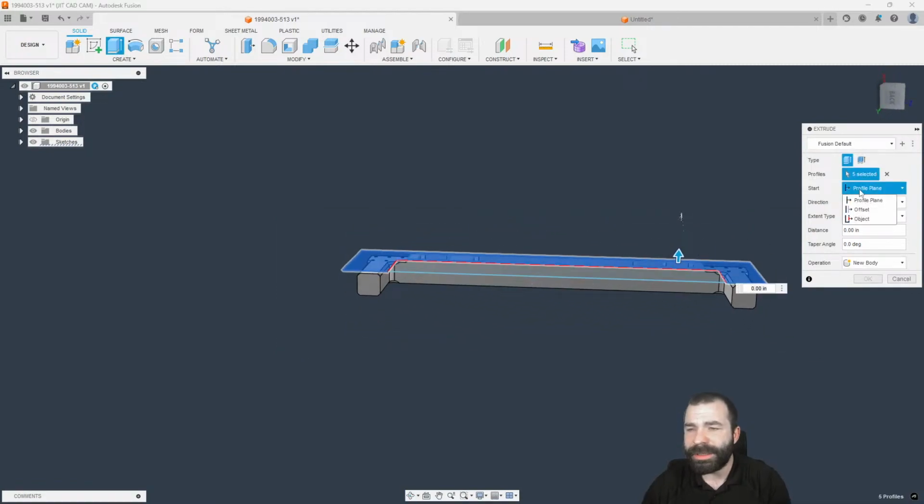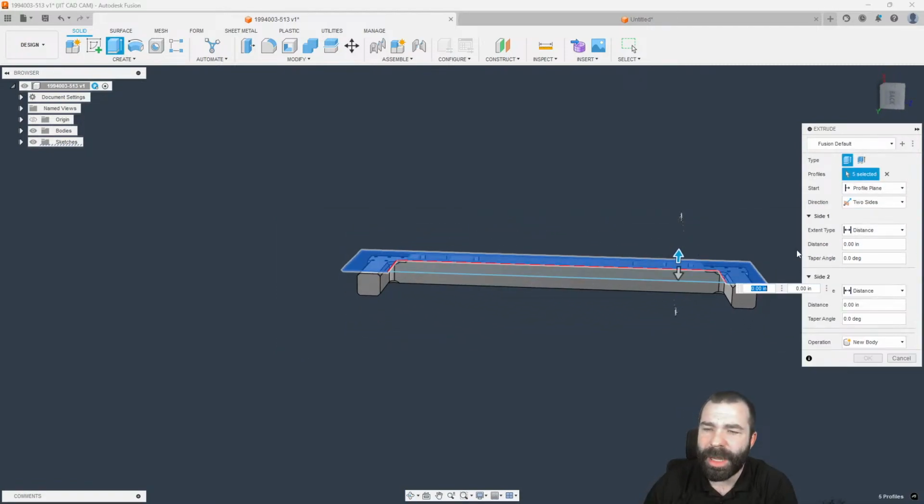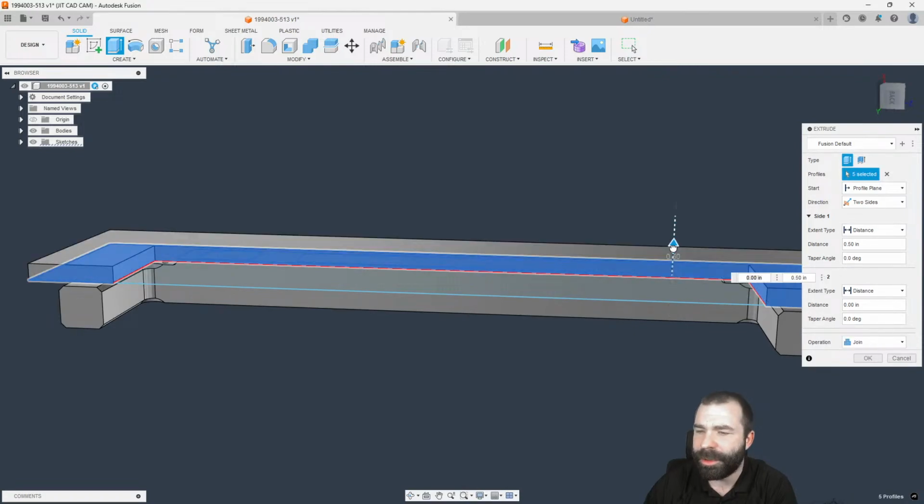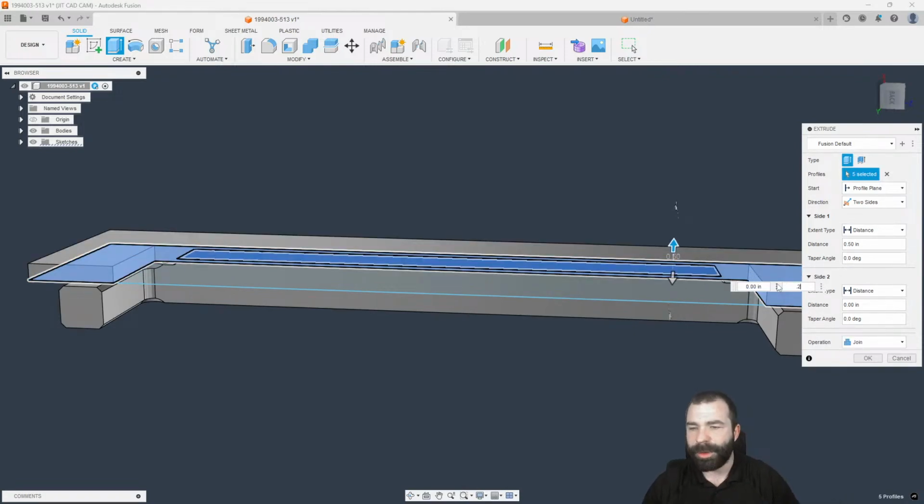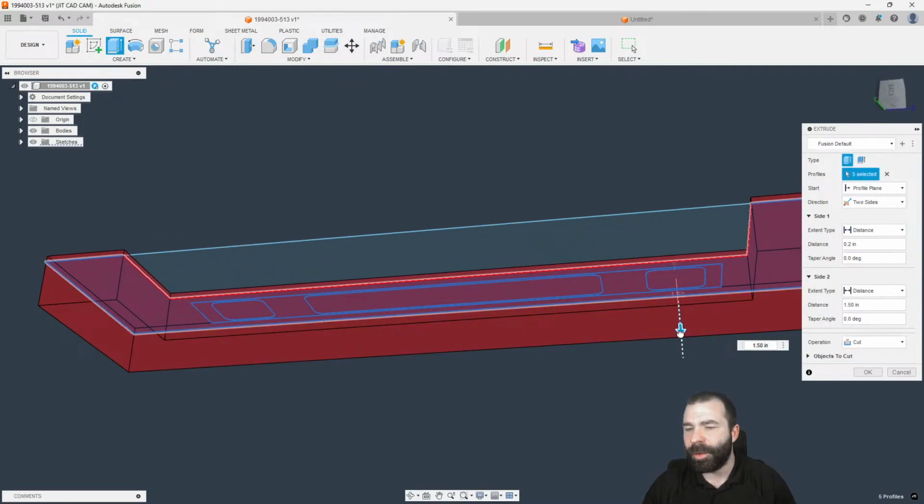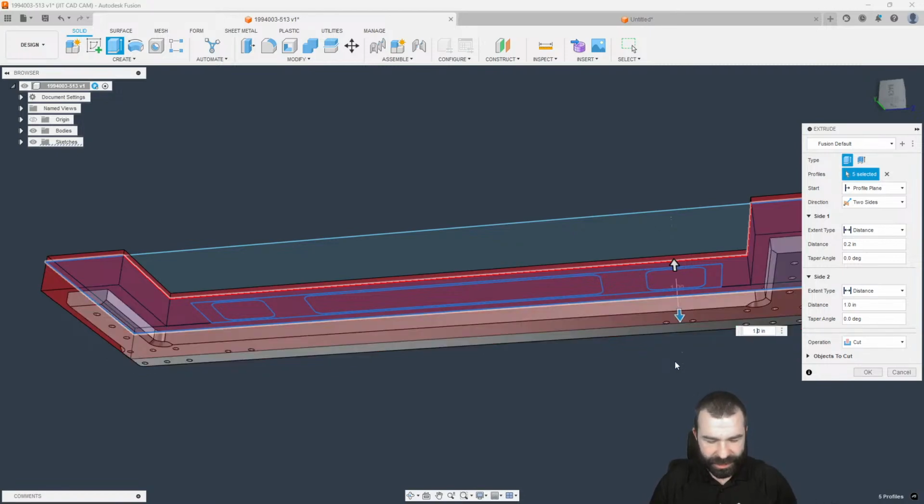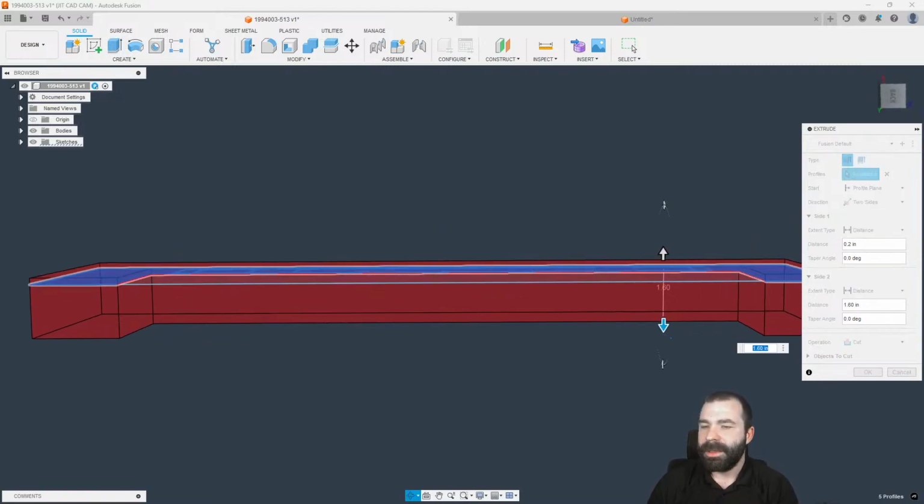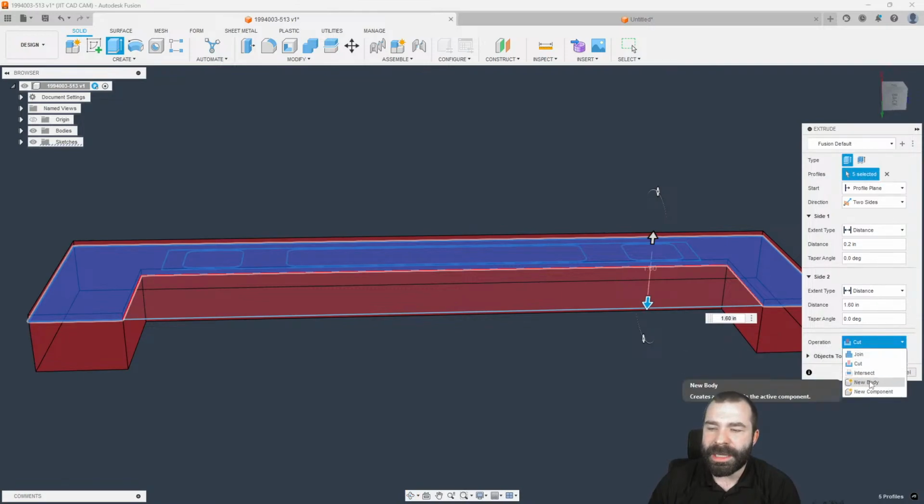And then I'm going to do a two-sided extrude. The reason why I'm doing two-sided is we may want, like, 100 thou stock above, and then we want to go down to the bottom surface and maybe go 100 thou past, right? So that's 1.5. Let's just go 1.6. And then we're going to do a brand new body.